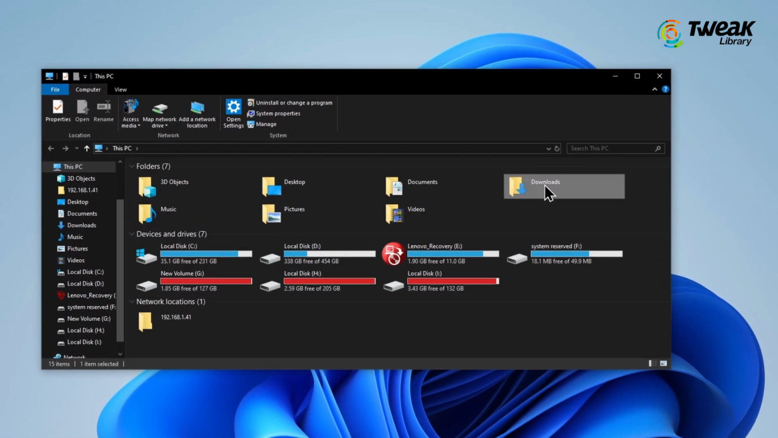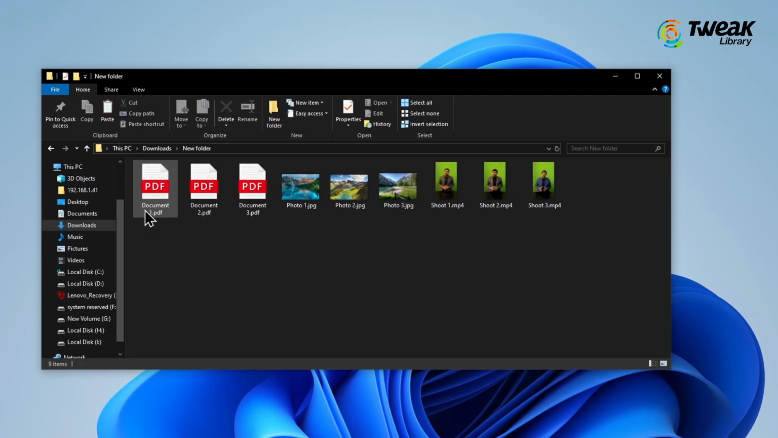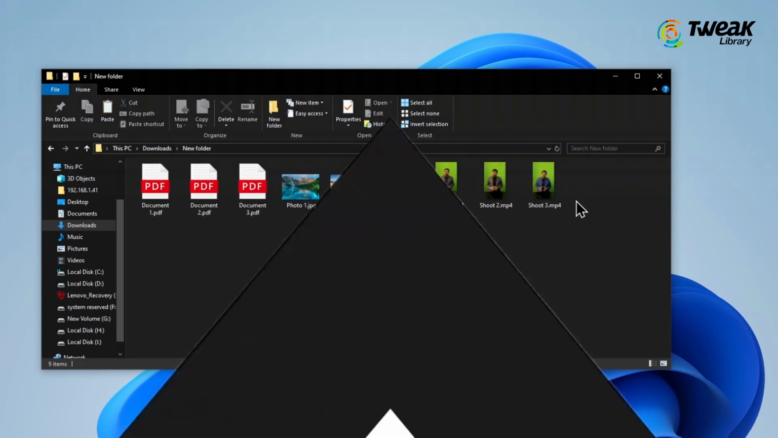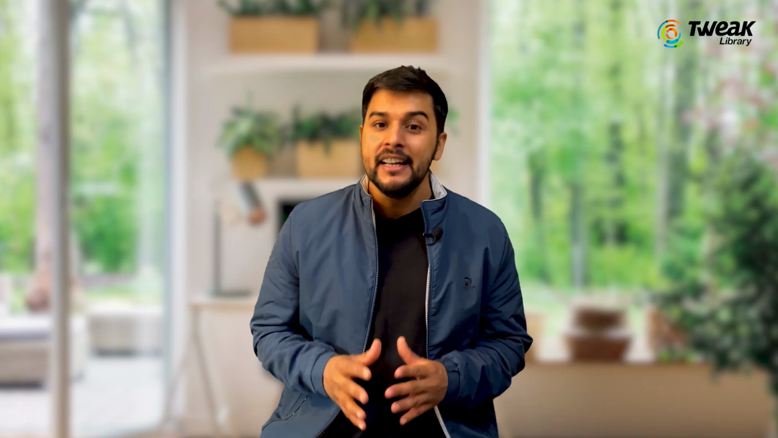So that's how you can recover deleted files from the Downloads folder in Windows 10 and 11. Just remember, act quickly and avoid using the same drive after deletion.